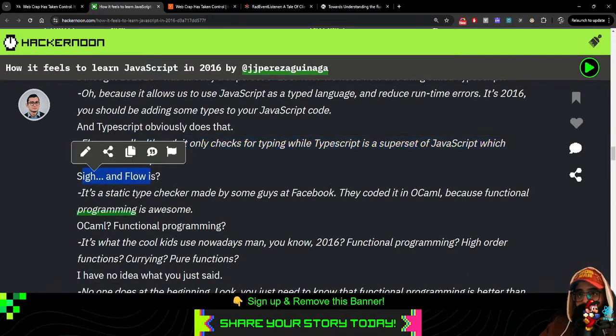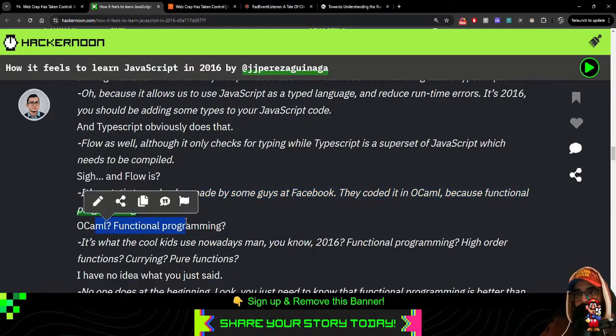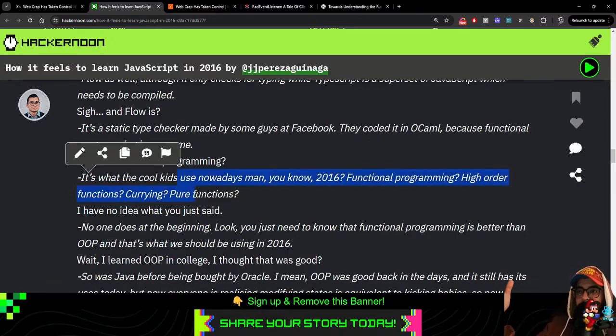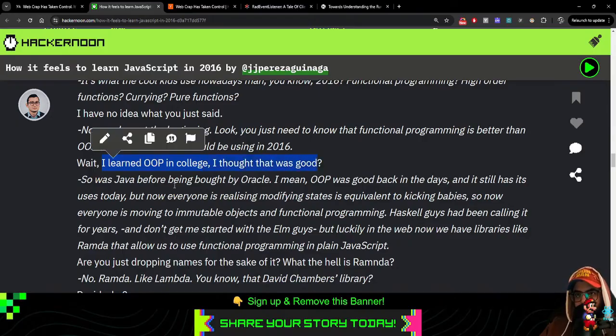And Flow is? It's a static type checker made by some guys at Facebook. They coded it in OCaml because functional programming is awesome, bro. OCaml? Functional programming? Yeah, it's what the cool kids use nowadays, bro. 2016, functional programming, high order functions, currying, pure functions. I have no idea what you just said. No one does at the beginning, bro. Look, you just need to know that functional programming is better than OOP, bro, and that's what we should be using in 2016, bro. Wait, I learned OOP in college. I thought that was good.